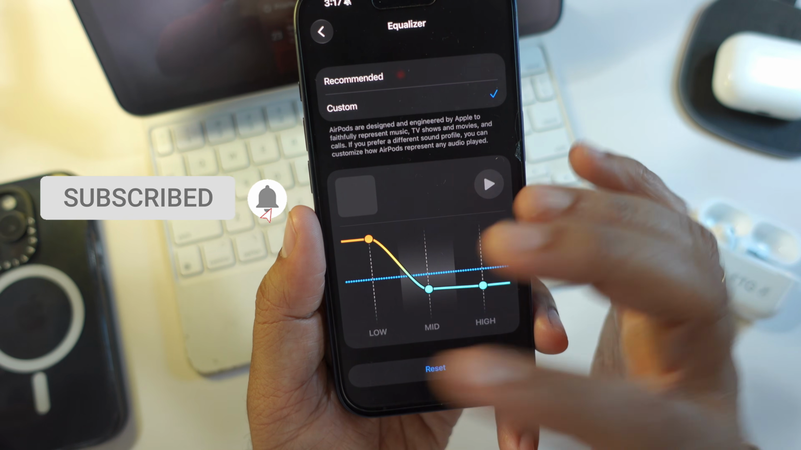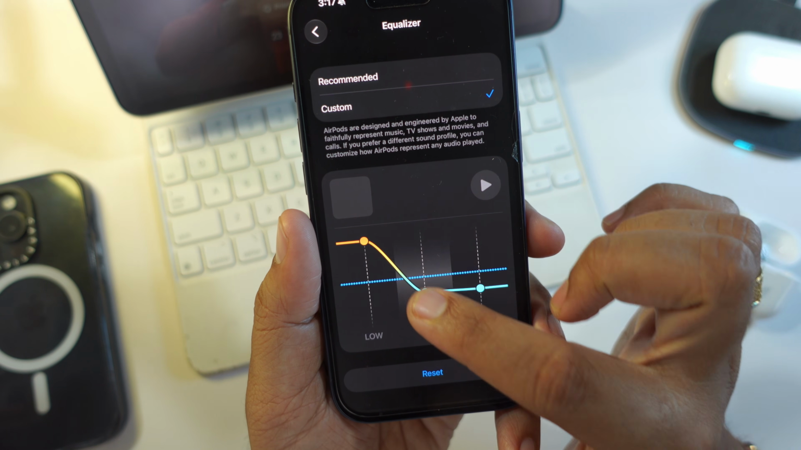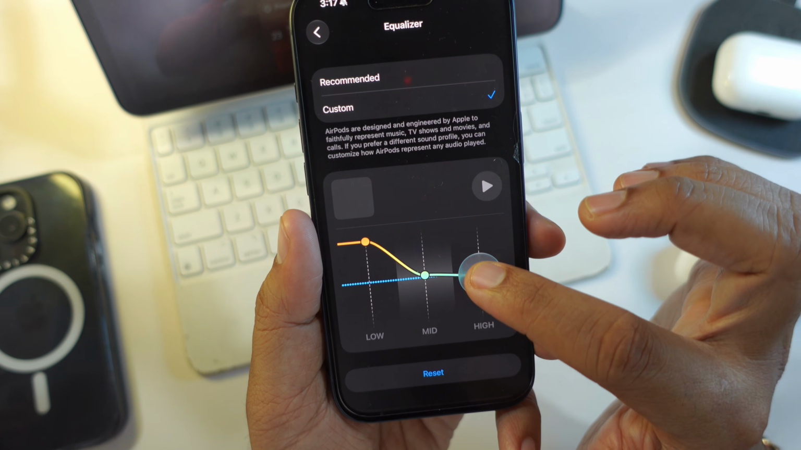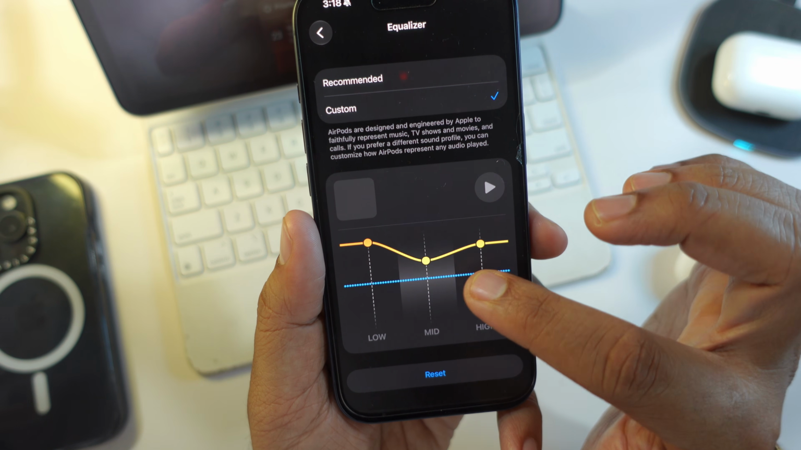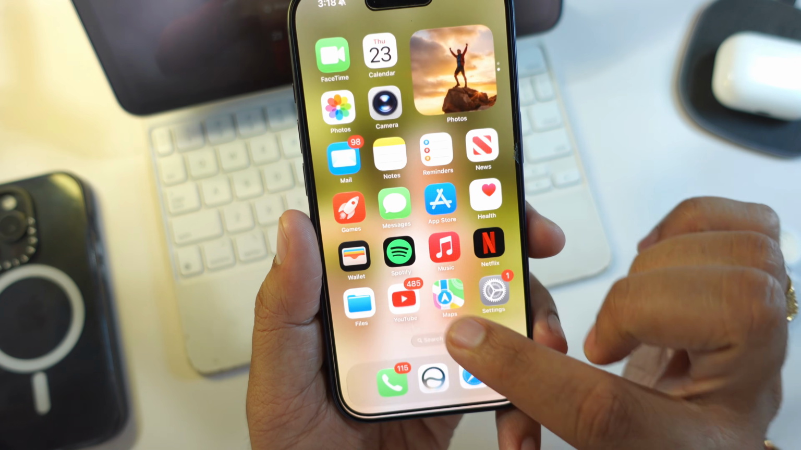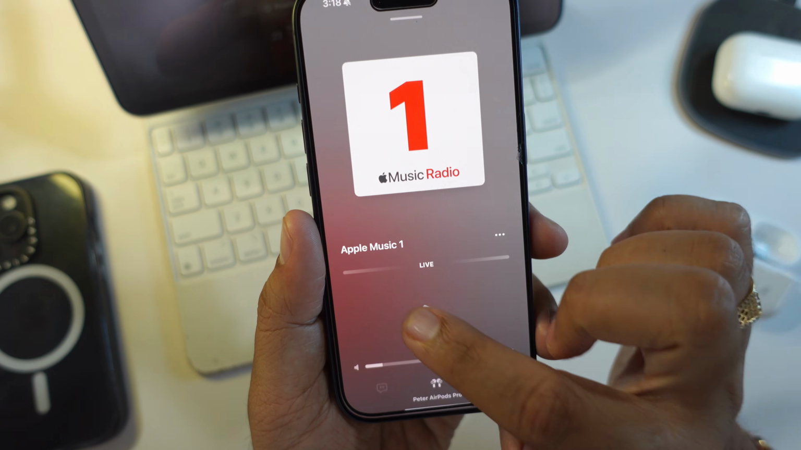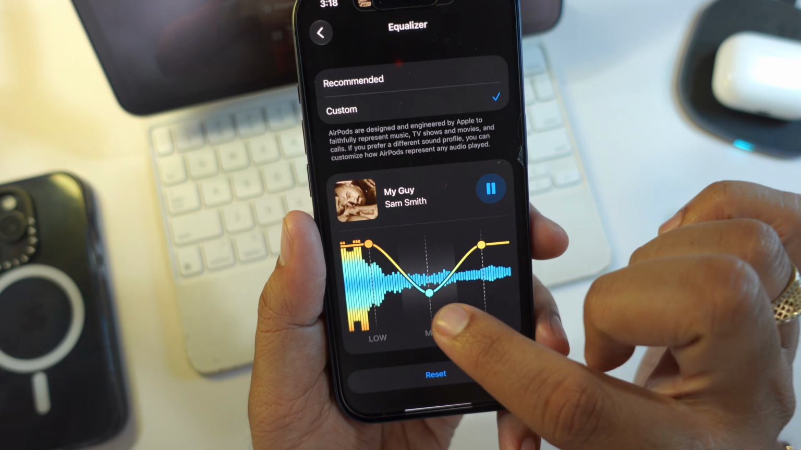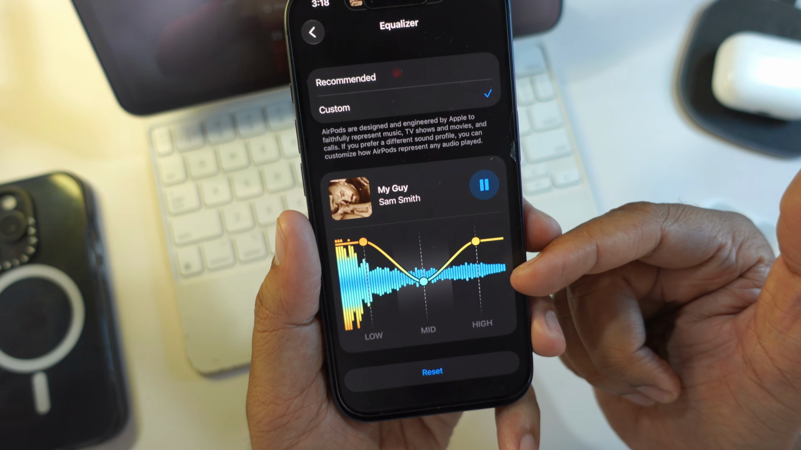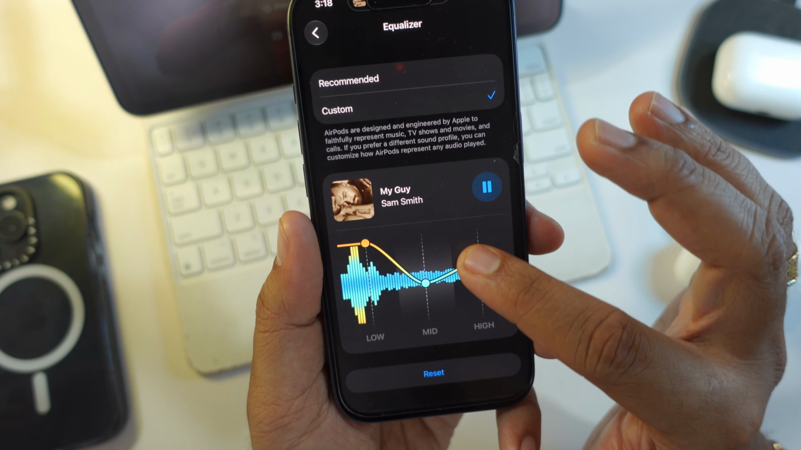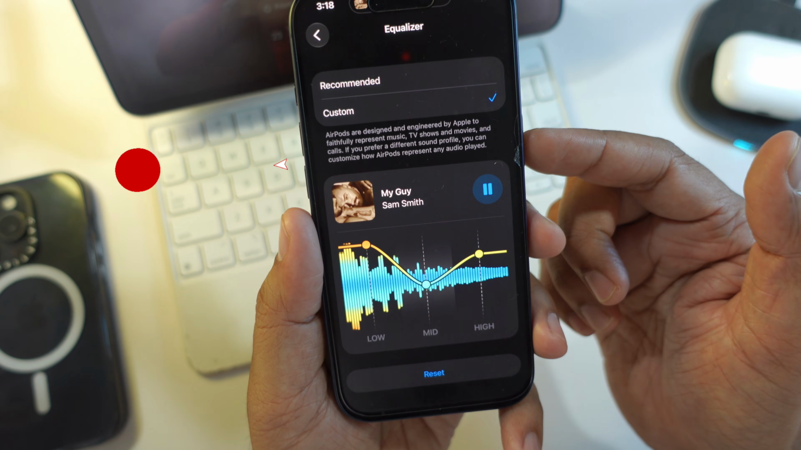The low slider controls the bass, the mid slider changes vocals and instruments, and the high slider adjusts treble and clarity. For example, if you want stronger bass for hip hop or workout music, increase the low frequency a little. Keep the mid frequency close to the center so vocals still sound clear. Then slightly increase the high frequency if you want more detail and brightness.